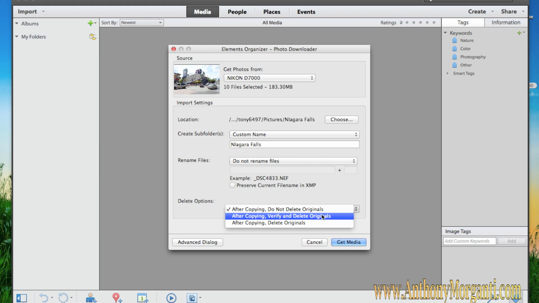Now, if you're brave and you don't want to do it that way, you could copy them, verify that they were copied, and then delete the originals, or a lot quicker would be just copy them and then they delete them as they copy them. As I mentioned, you're living dangerously if you do that.